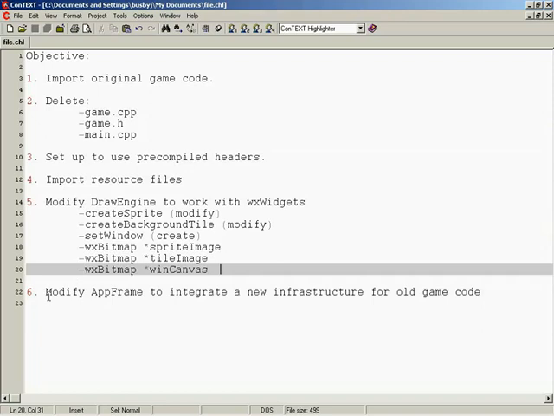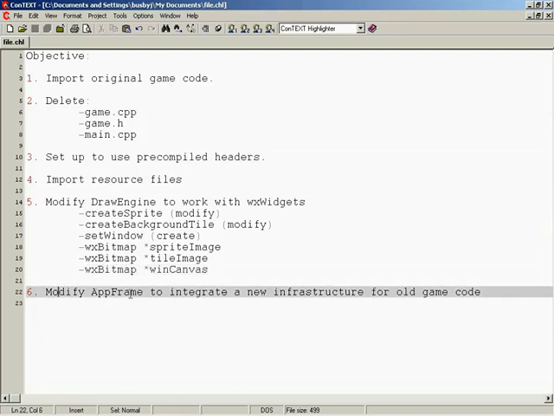Right. And then finally we modified the AppFrame so that it would handle creating the player and creating this, that, and the other, and then the proper integration into the draw engine so that we would indeed finally get this right here.